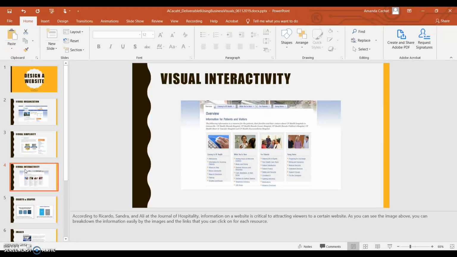Next is visual interactivity. According to Ricardo, Sandra, and Ali at the Journal of Hospitality, information on a website is critical to attracting viewers to a certain website. As you can see in the image above, you can break down the information easily by the images and the links that you can click on for each resource.